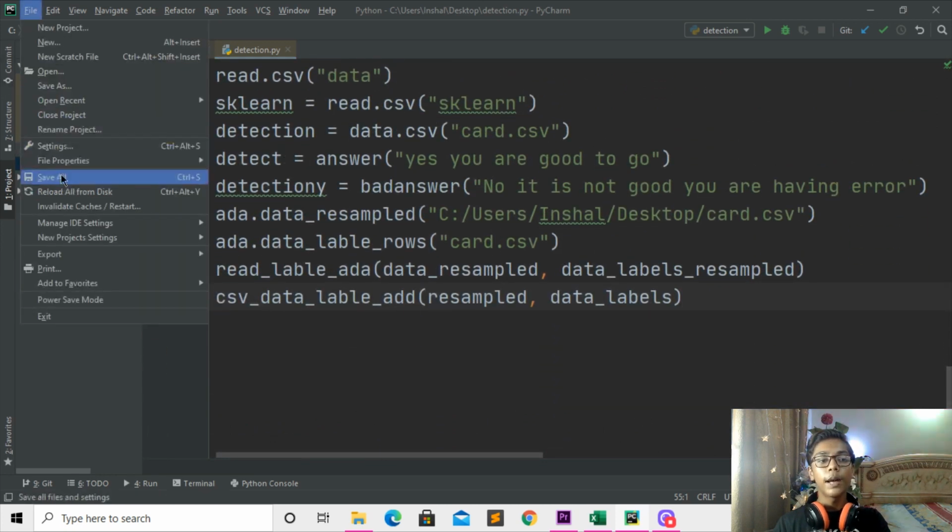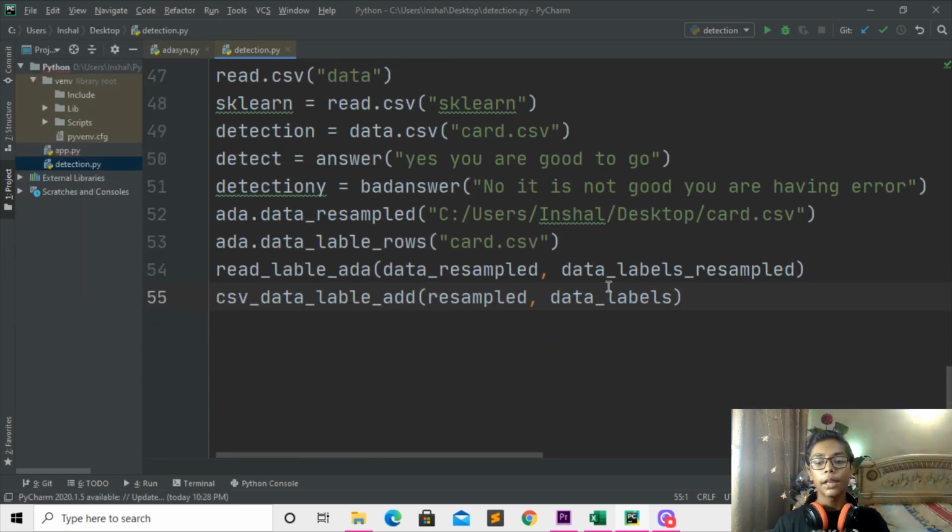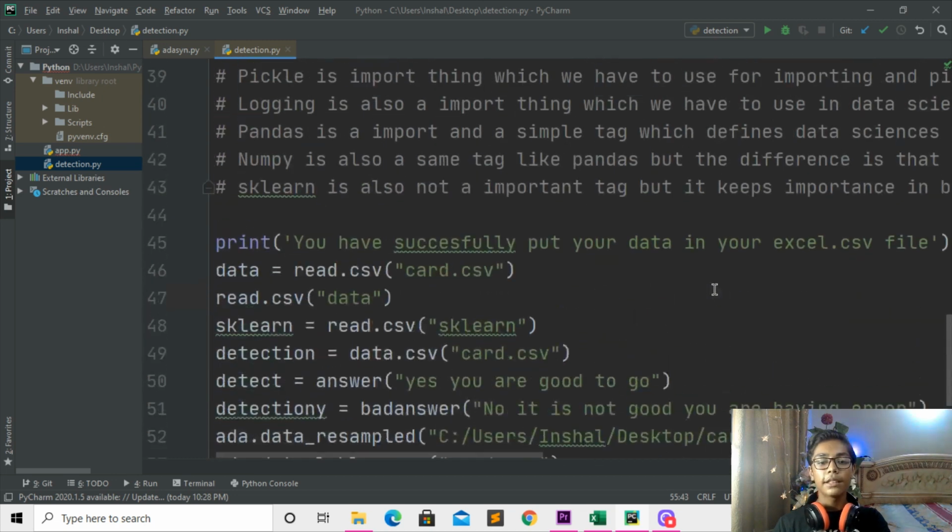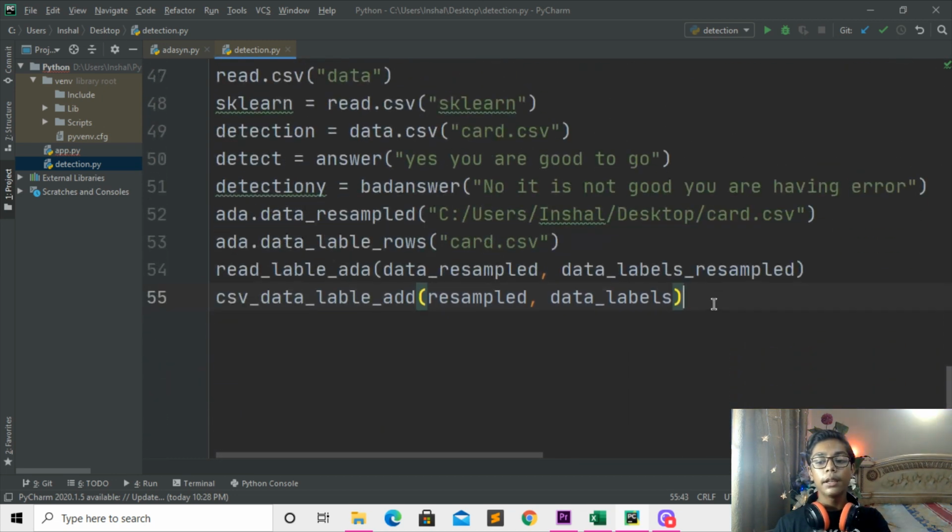So simply go to file and press the save all button to save all these things. So it will be saved here, so you can see that. You can see now we have done with that thing. Simply play here, and I hope you understand all these things now.